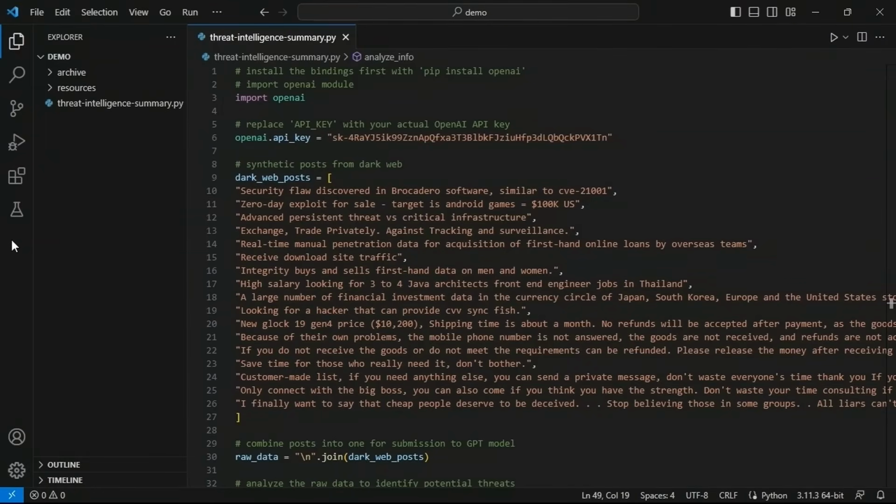In this demo, we'll perform a simple ethical hacking exercise by leveraging generative AI and the OpenAI API to analyze threat intelligence. All right, I'm on my Windows 11 research machine.